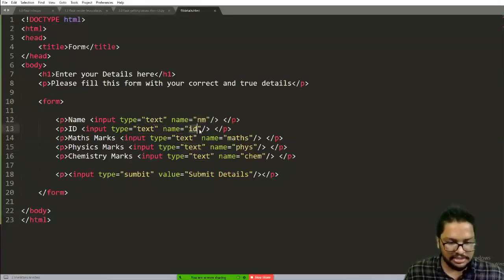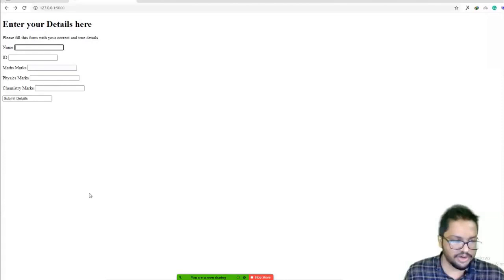And this name is the important thing. I will explain what it is. And finally, we have a button, like a submit kind of button, and the value is submit details. That's what we are going to see here, right? Submit details, right?